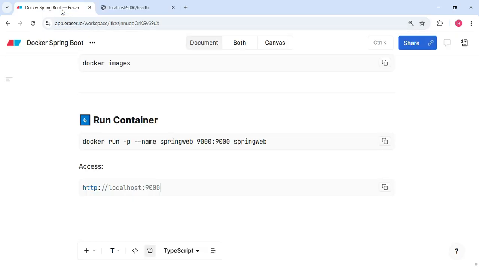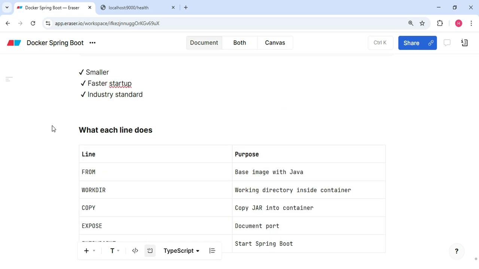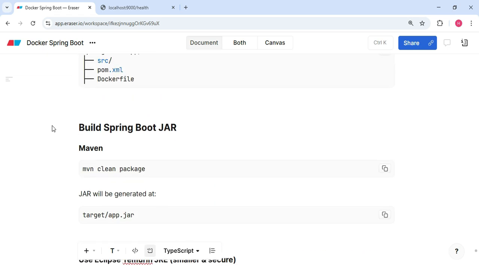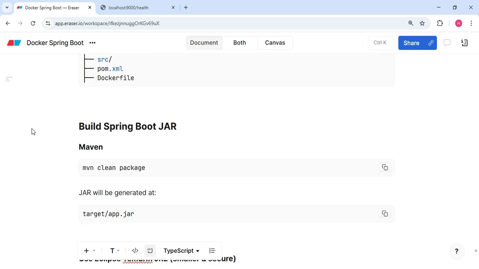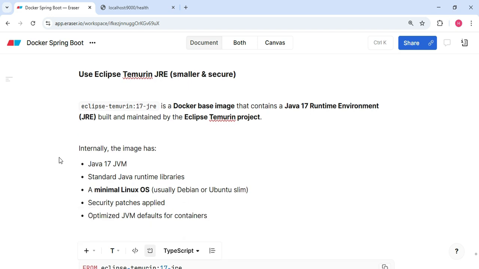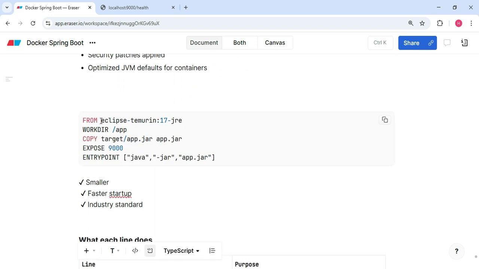So that's it about how to Dockerize your application. I hope you have understood all the steps mentioned here: how your Spring Boot application structure should be, and what the prerequisites are. We need a jar which you can generate using Maven, and to install Docker. Once you generate the jar, you write your Dockerfile and take the base image from eclipse-temurin, then copy your jar into the target folder, expose the port and run it as a Spring Boot application.